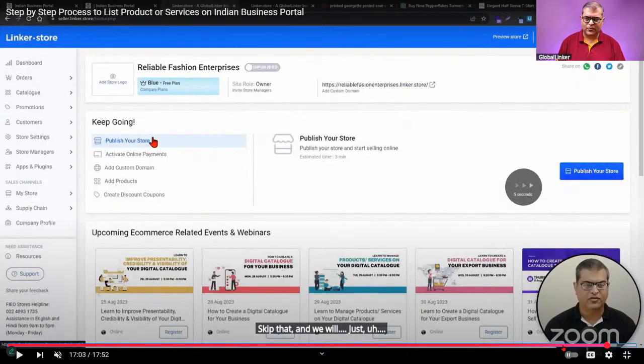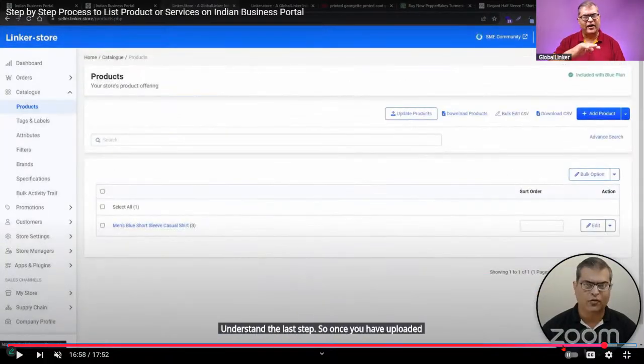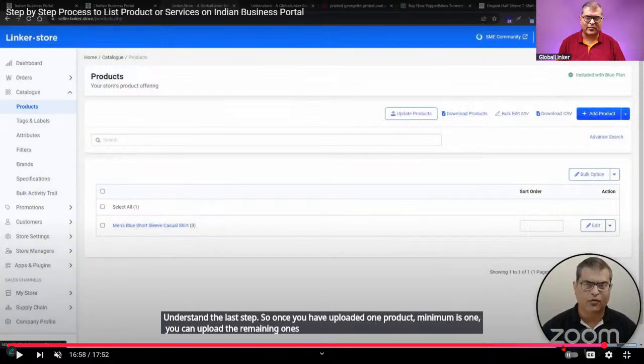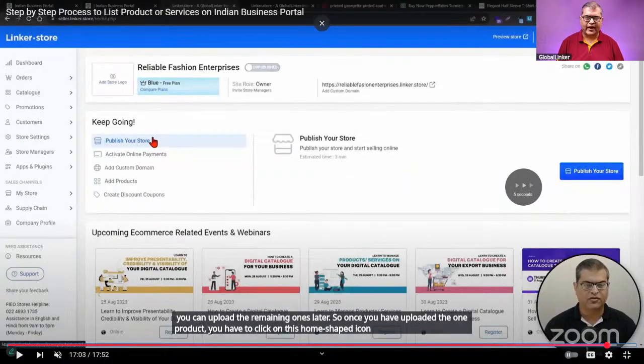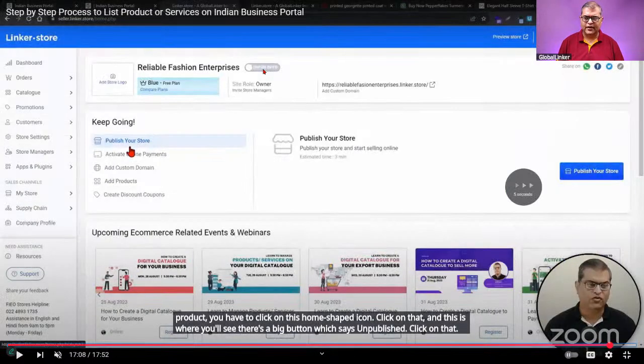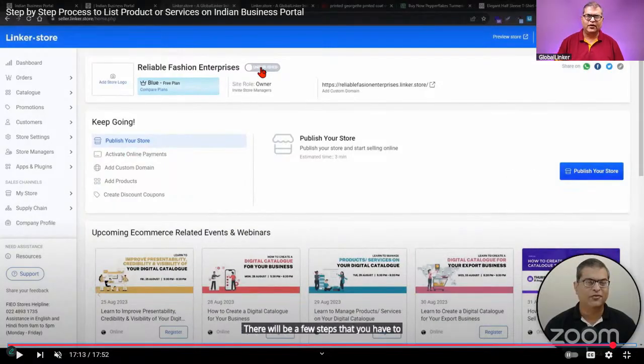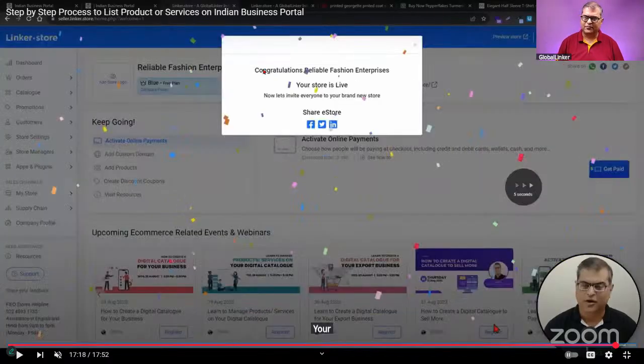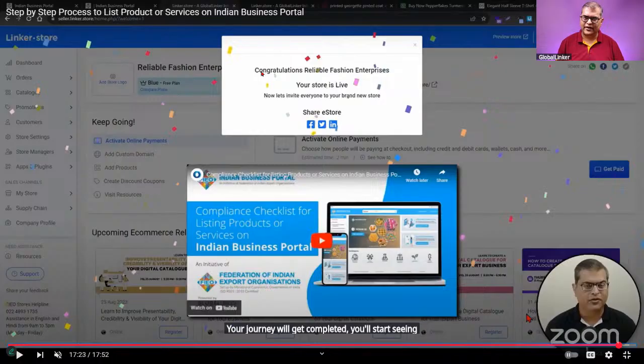So once you have uploaded one product, minimum is one, you can upload the remaining ones later. So once you have uploaded the one product, you have to click on this home shaped icon, click on that. And this is where you'll see there's a big button which says unpublished. Click on that. There will be few steps that you have to do, like adding your contact information, updating the address, etc. So once you have done, your journey will get completed. You'll start seeing the congratulatory messages, etc.